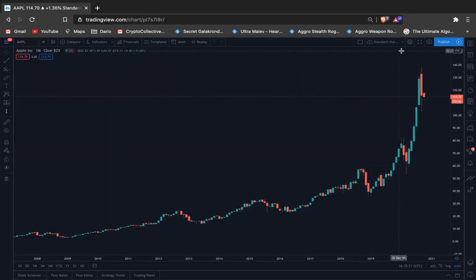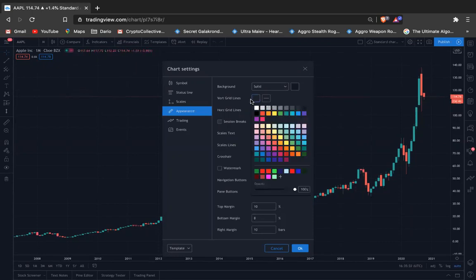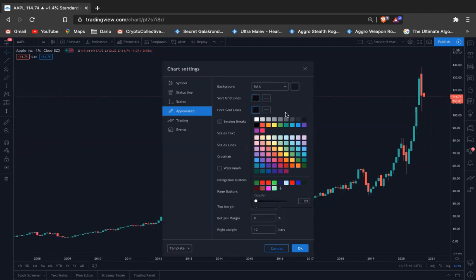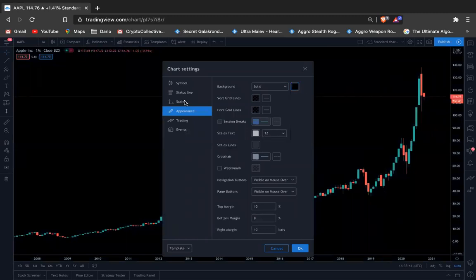So the first thing we're going to do is click the cog up here, which is the settings, the chart properties, and we've got appearance. We've got grid lines, and I don't really use them. Some people do, but they're not for me. You just click it and turn the opacity down to 0, and the grid lines are going to disappear off your chart. If you put a darker black, it's going to be a lot easier to view.